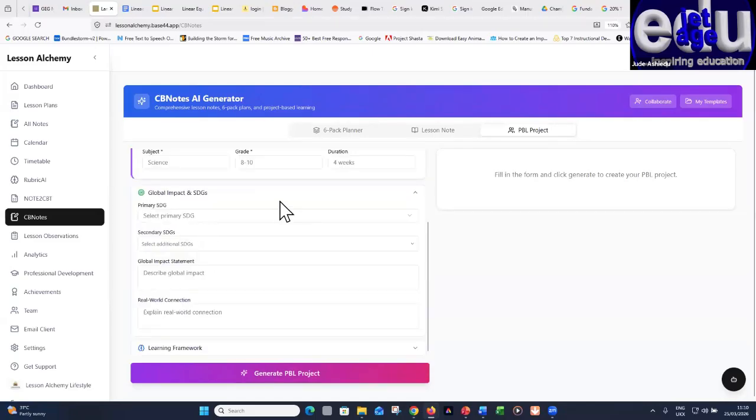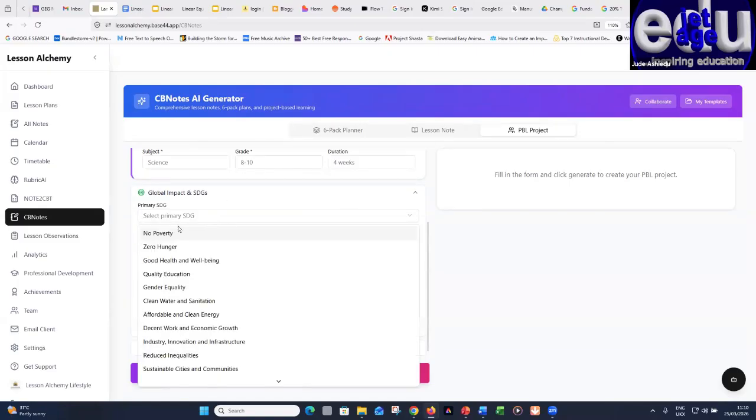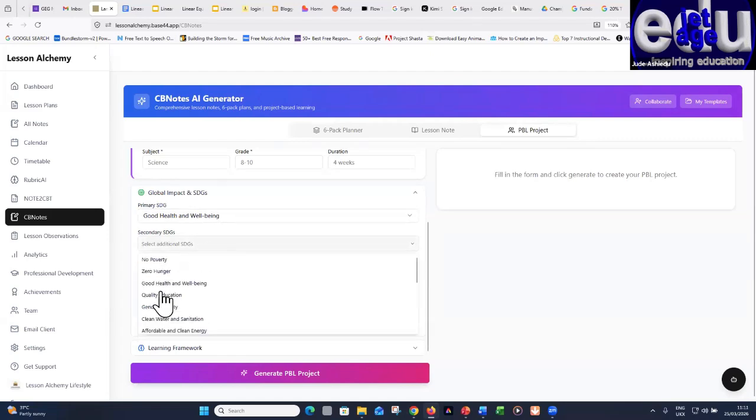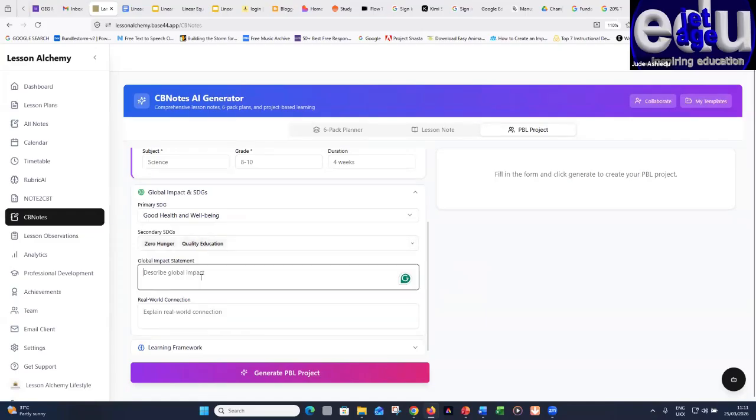Look at global goals. That's the SDG goals. I think you have heard of the SDG goals: no poverty, zero hunger, good health, quality education, clean water, sanitation, and all that. Then you can select a secondary goal. You can select more goals. Then the global impacts of your project-based learning.